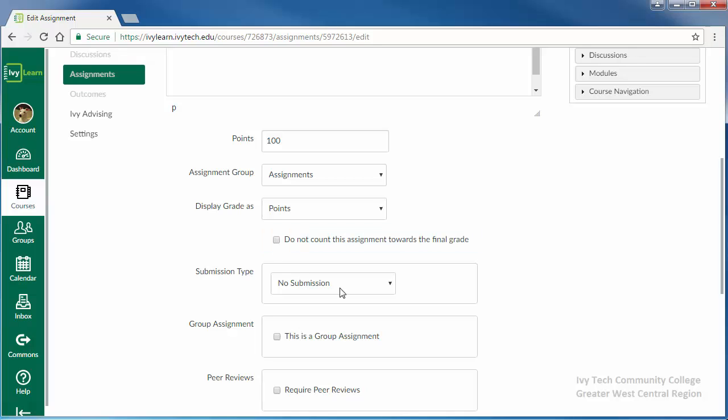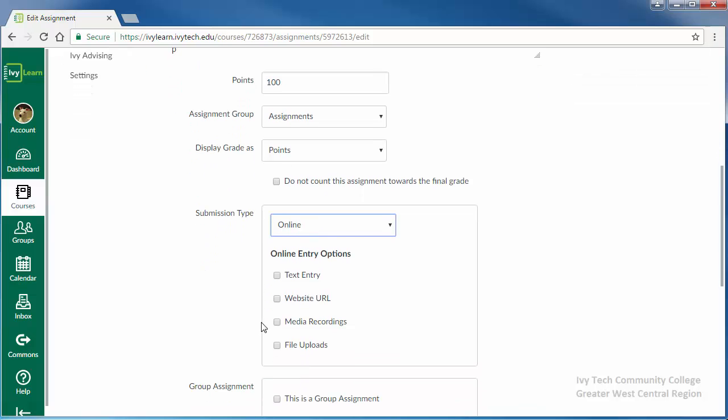The next option is submission type. No submission is the default. That can be used if you are creating an assignment that students will be turning in class. You can also select on paper for that as well. Those will both create a grade column in the grades area, but not require students to submit the assignment via IvyLearn. We'll use online for this.